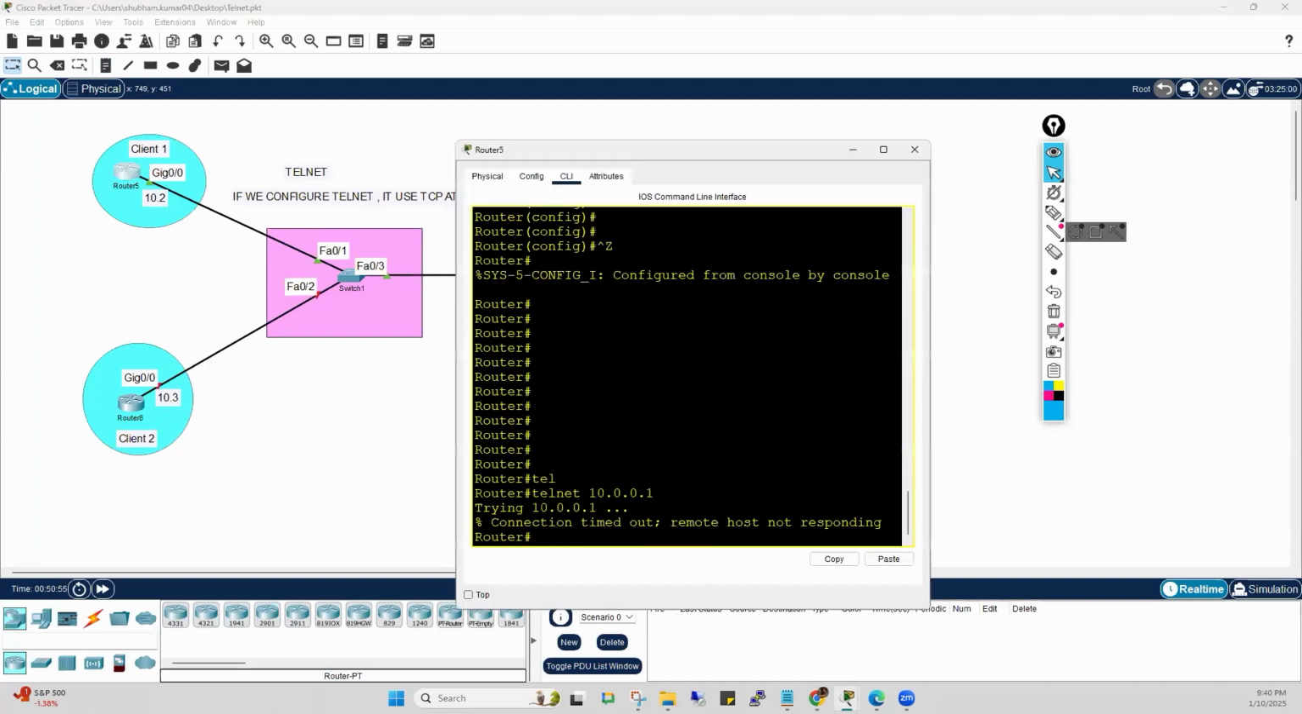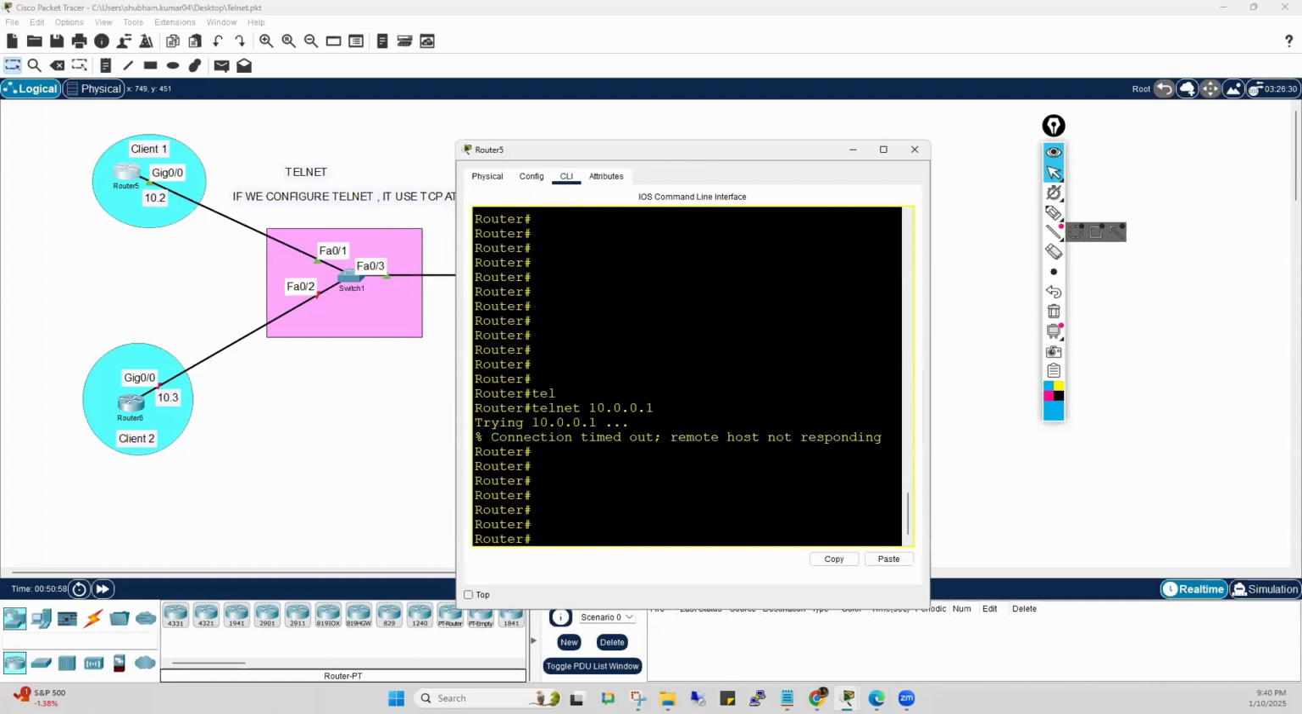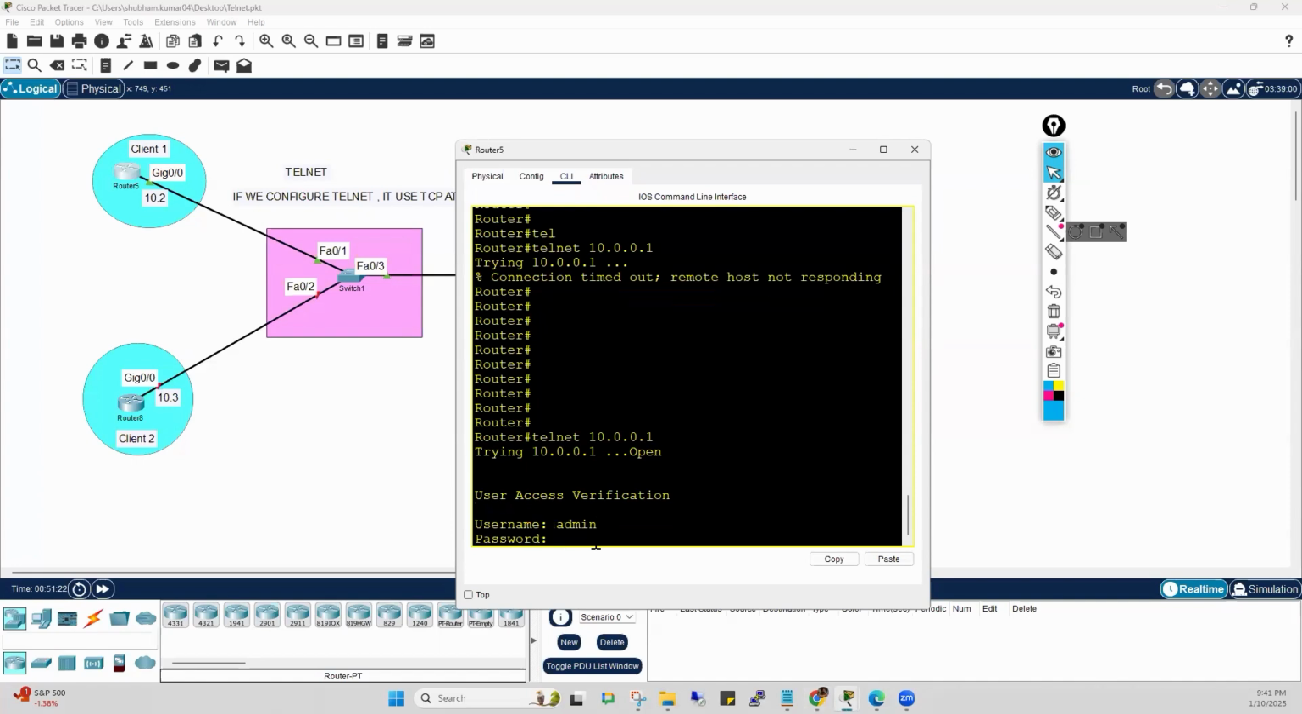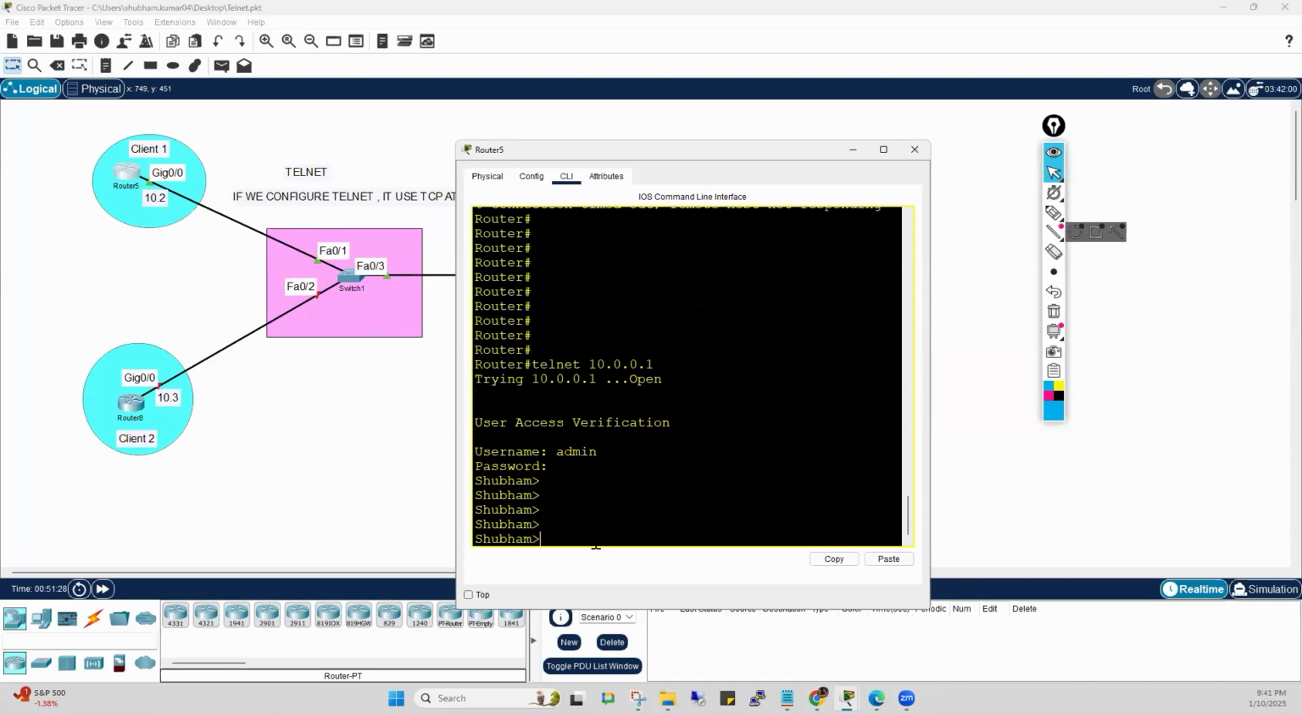Now, when I write the command telnet 10.0.0.1, what is it asking? It is asking me the username and password. What is the username we set here? We set the username admin. And what is the password? The password we set is Cisco. When I write the username and password, which router am I on? I am on router number 5. It means I am on this router.